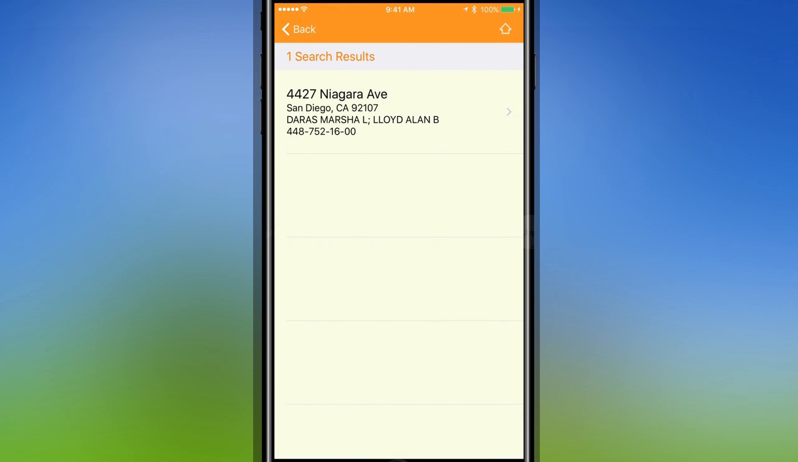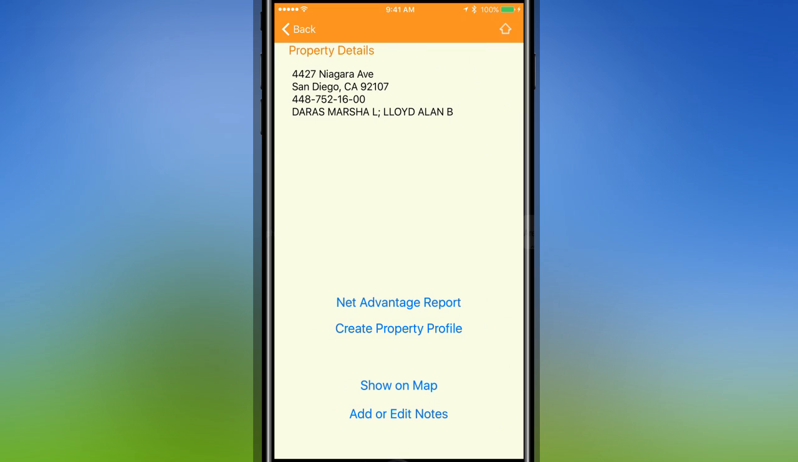and takes me right to where I need to be, and I can quickly create a property profile or a net sheet with one more tap. It's that fast to find your properties. You'll find that they seem to come up with just a couple of taps. You don't even really need to spell out the street name.